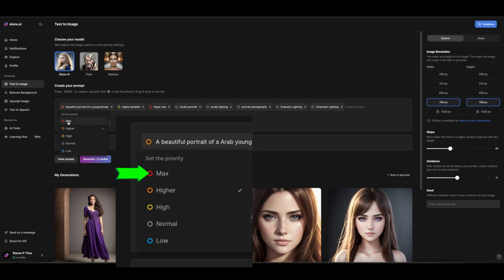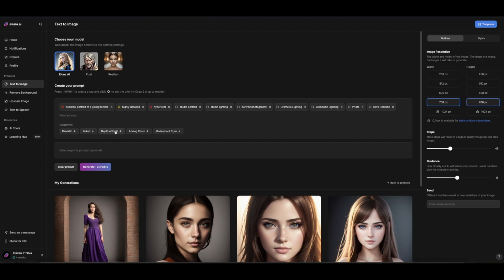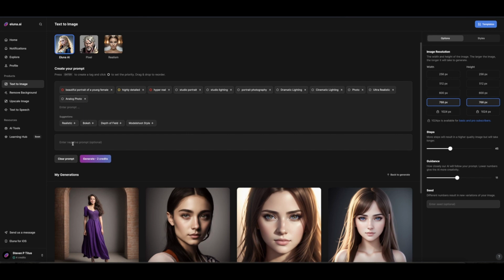For example, with max, you want this to be the priority, and then there's higher, high, normal and low. So for whichever one you want as the priority, make sure to set that to max, like highly detailed, hyper real, studio lighting and other things like this. You also have suggestions here. When you click here, it gives you some suggestions, like photo, ultra realistic, bokeh, depth of field and other things that you want to add. So we can add analog photo here.